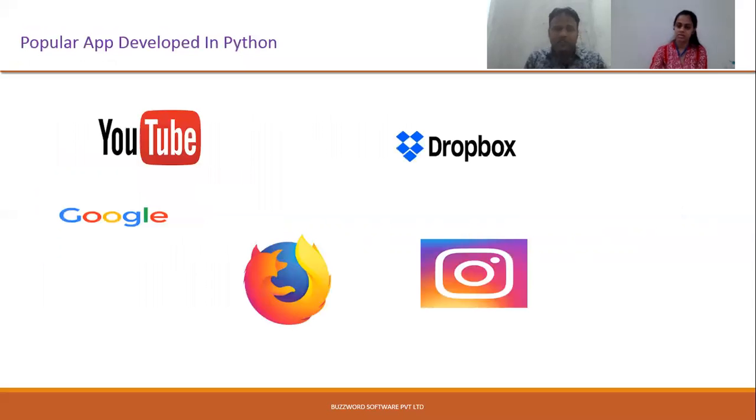These are the popular applications developed in Python: YouTube, Dropbox, Google, Mozilla, Instagram.